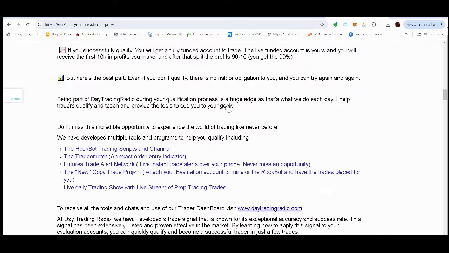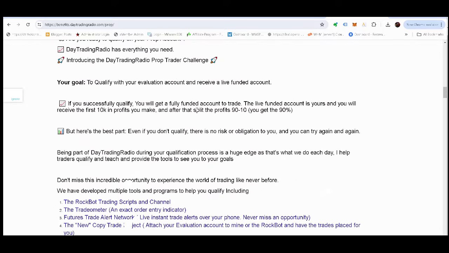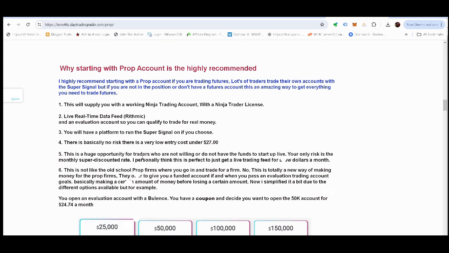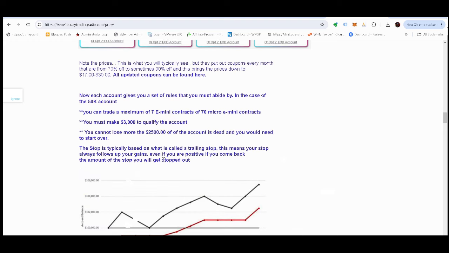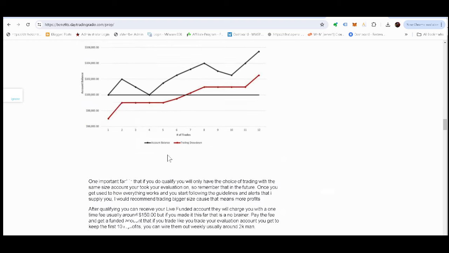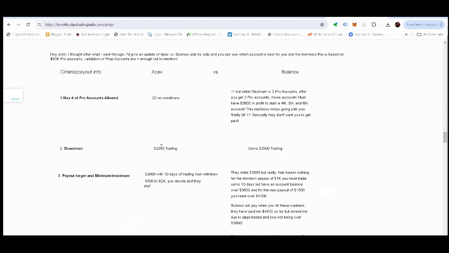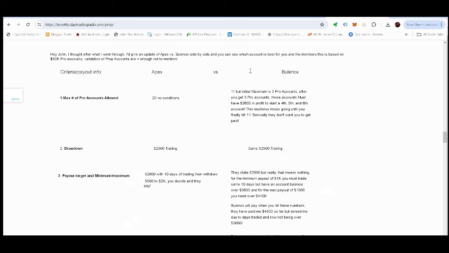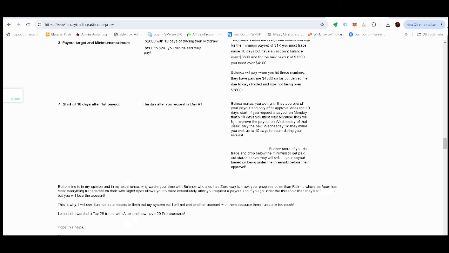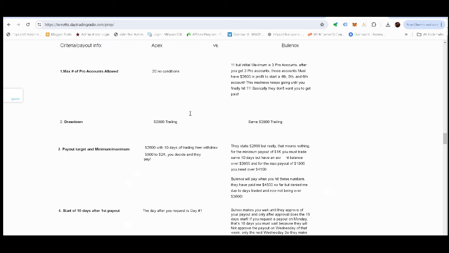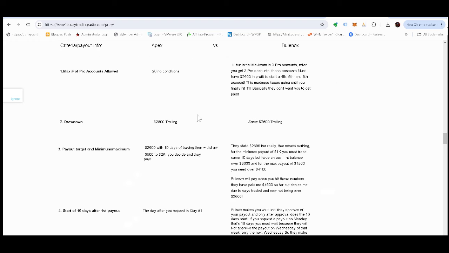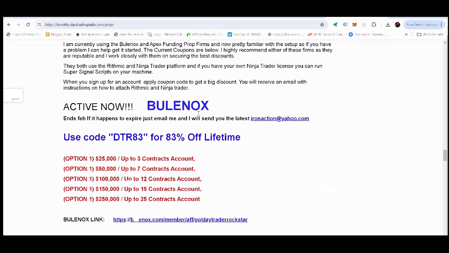But if you scroll down here, there's a little secret section. I discuss more about how to start it up and what you should look for. There's some information about trailing stops, and there's a comparison between Apex and Bullinox that one of our members wrote up, who used them both, and what his take was. These rules are always changing, but this is pretty up to date. This was updated about a month ago.